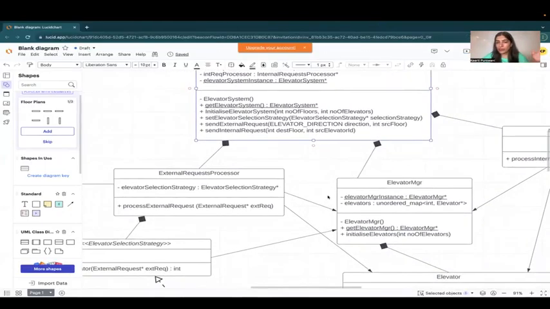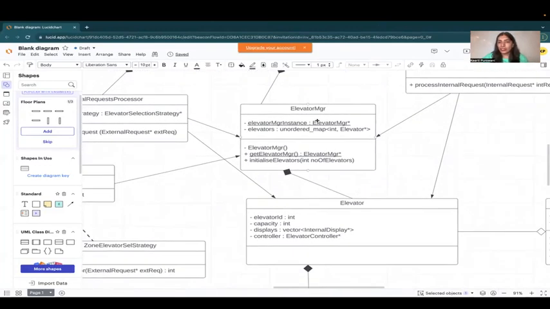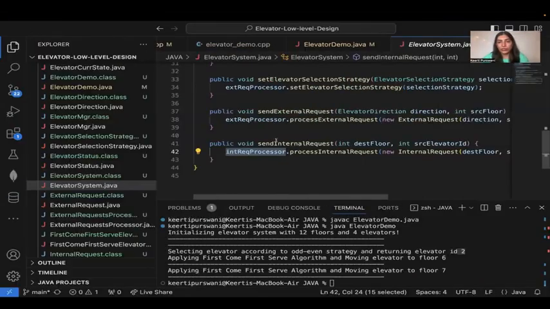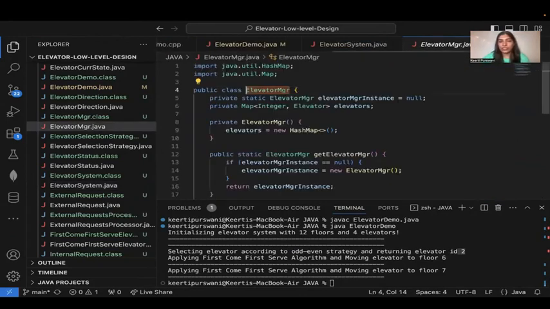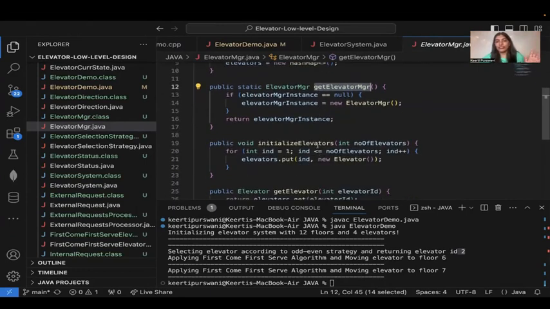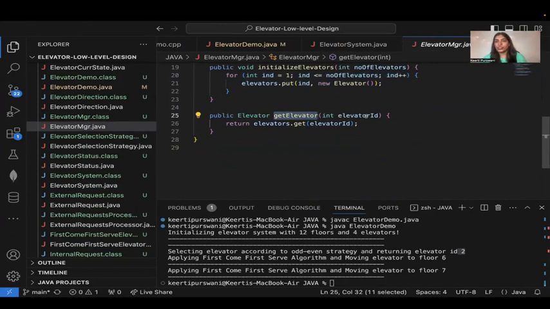Okay, it will become clearer. Relax. There is an elevator manager. There is a map of ID and elevators. We just saw the code, but let me show you again. There is one elevator manager, right? If we go inside this, there's a map of elevator ID and elevator. Right now I've kept the ID as integer. You can keep it as a string, however you want. There's a static getter. There's initialize, where I'm just creating the elevators. There's a get elevator, which for this ID just gives me the elevator.